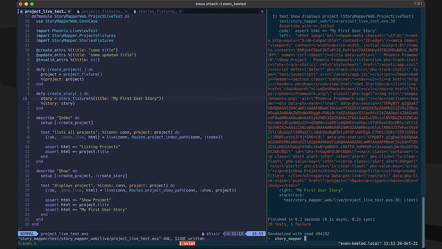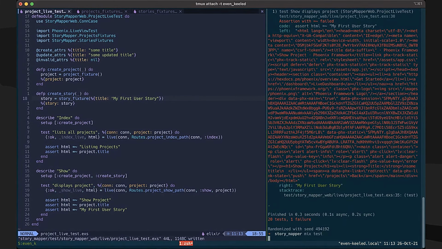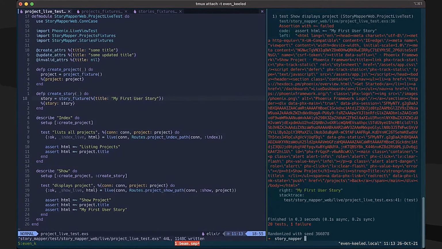And now let's see if it builds. We're not yet rendering this in the template, so it's not going to pass. We want to run it just to make sure that we're on track here. And so it is, we're getting the same failure we were prior. Now let's look at adding the project story to the LiveView template.